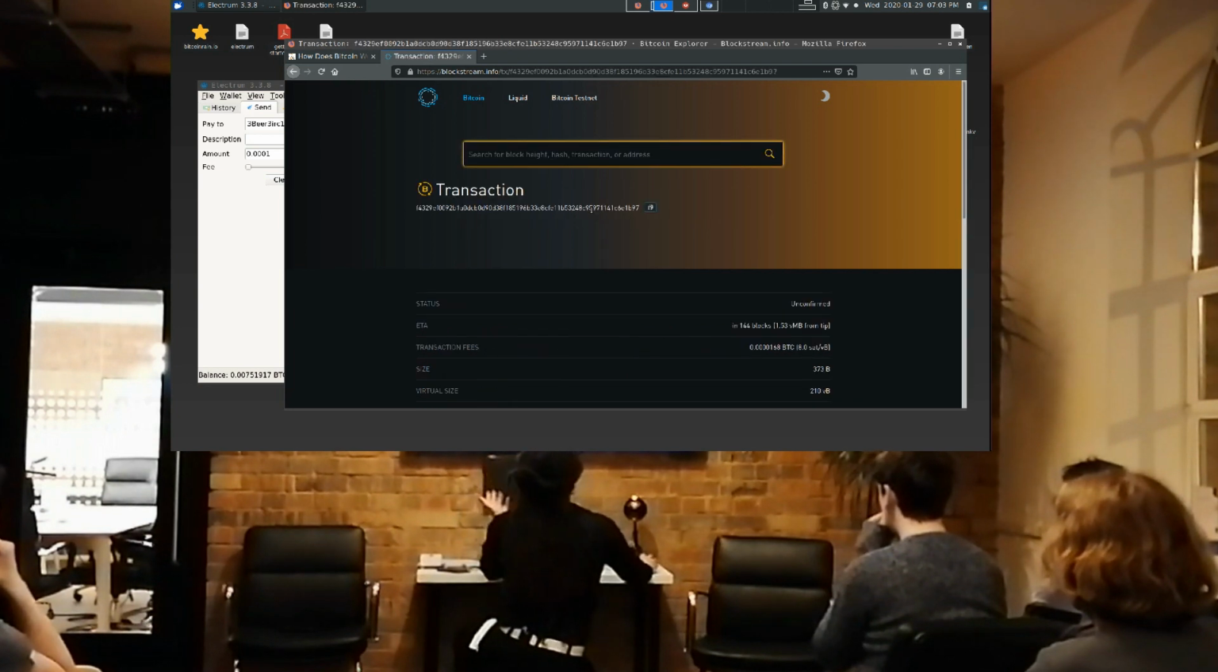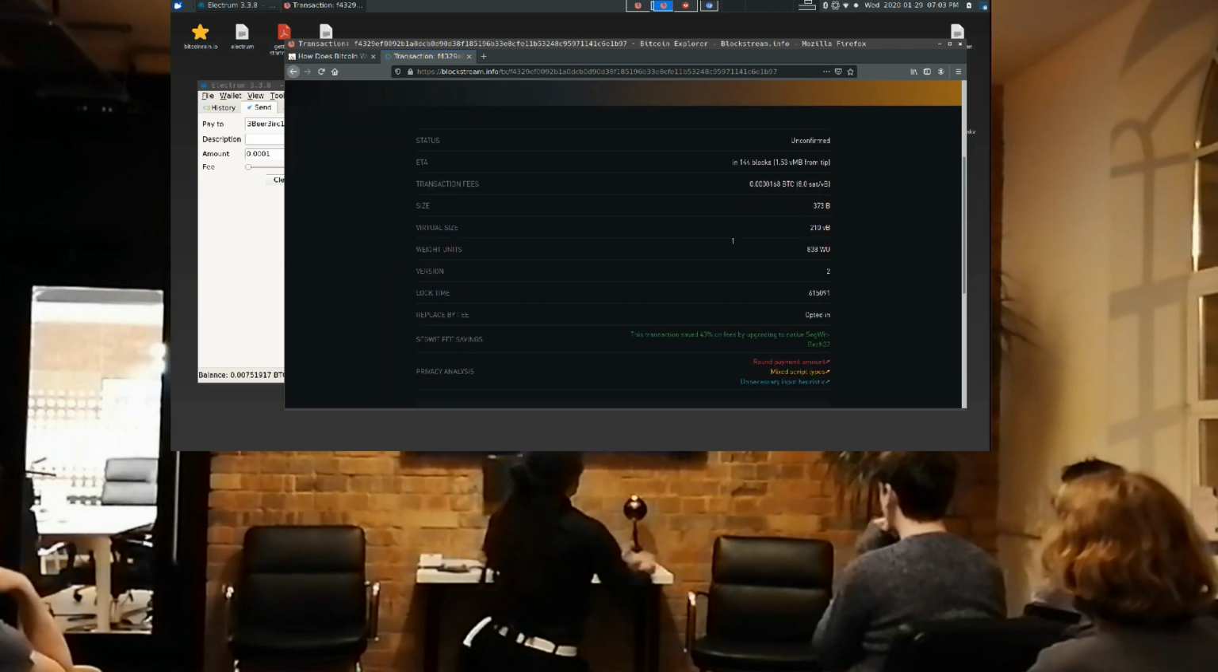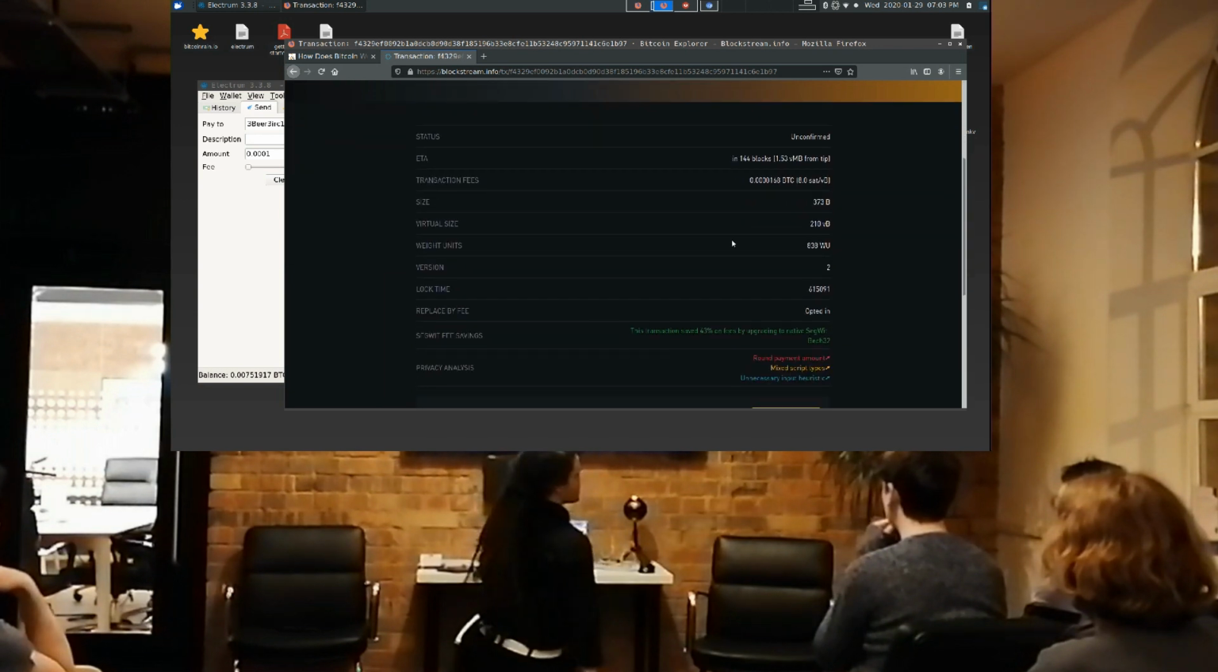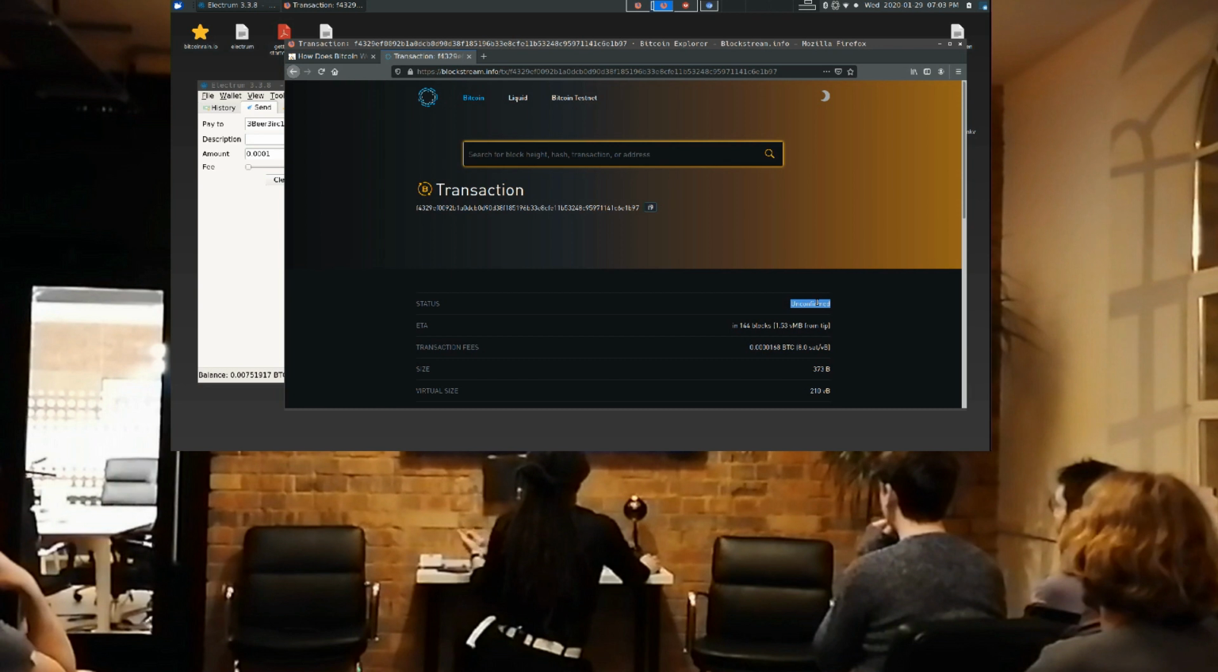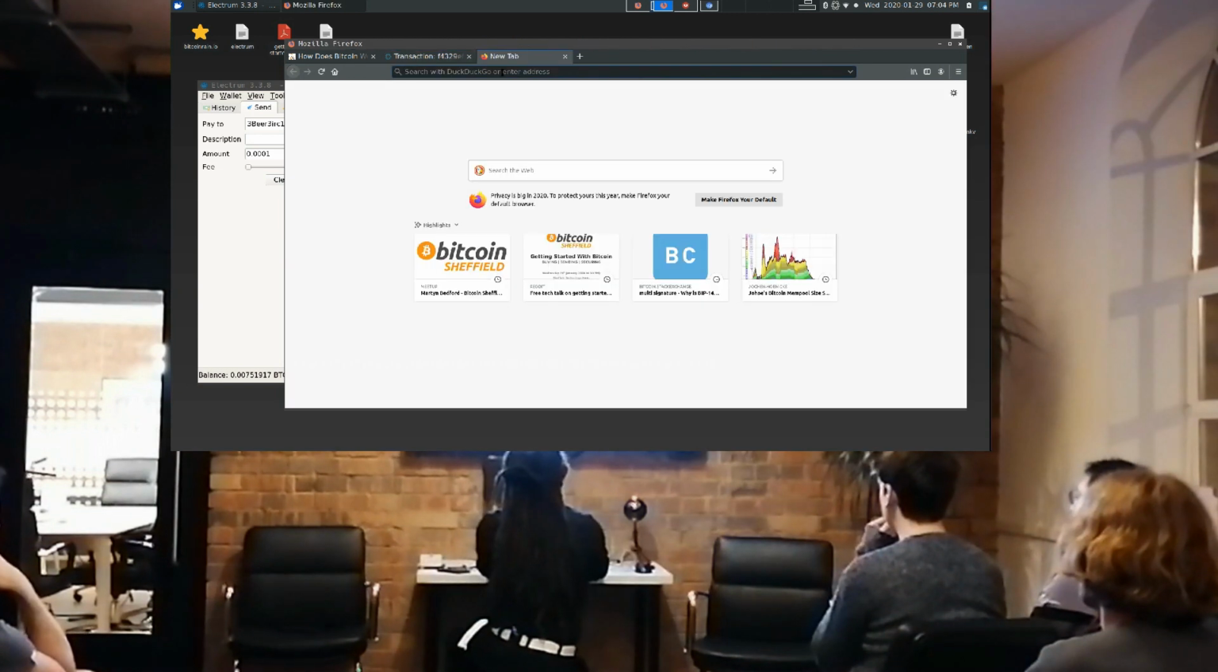So I can see that now this transaction has made it into the network, and this blockchain explorer is showing me a view into one of the blockchains, and I can see here that it's currently unconfirmed. So it's not been made final yet. So that's just how you can make a transaction and view it.